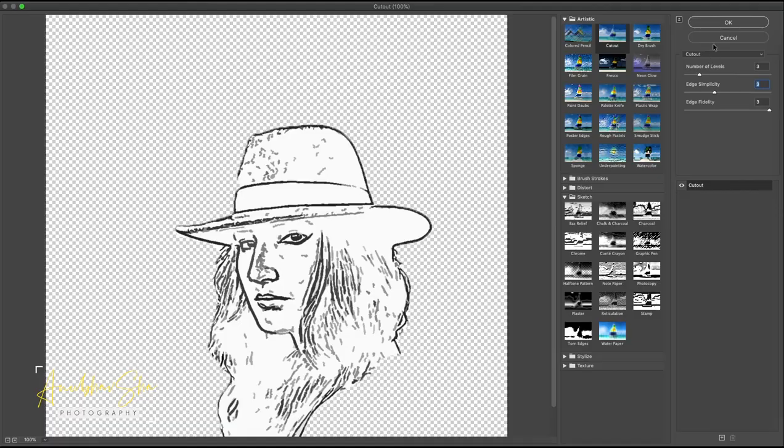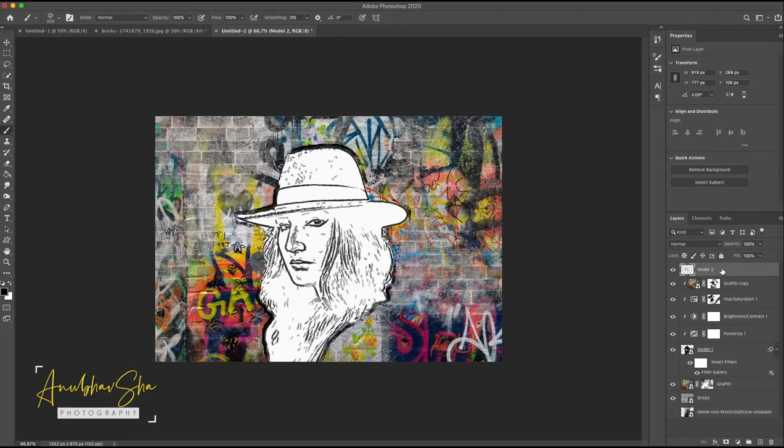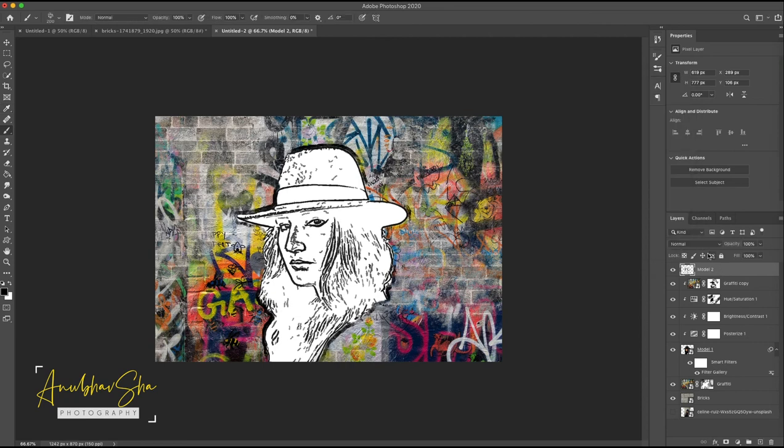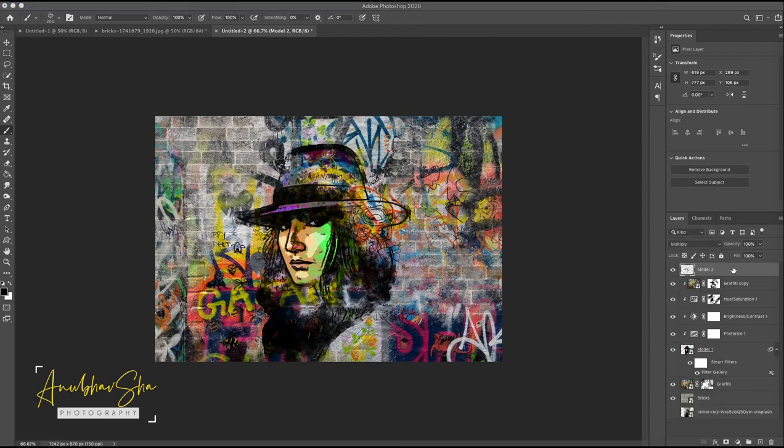This is fine, and we'll press OK, and we will quickly increase the contrast and the levels of this particular image by pressing Command L, and we will increase the darkness of this image which we have just created. Fine, OK, and change its blending mode to multiply. Perfect. Now we have achieved it.